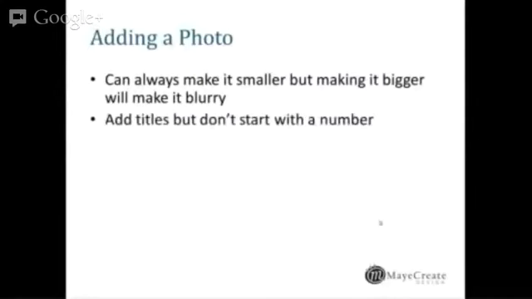Add titles for your images, but don't start with a number. Images that start with a number, people think that those are actually part of your template. So unless you want it to completely ignore your picture, don't start it with a number.